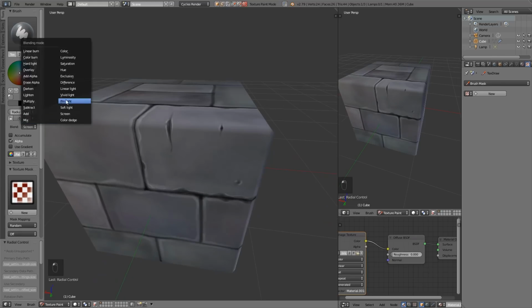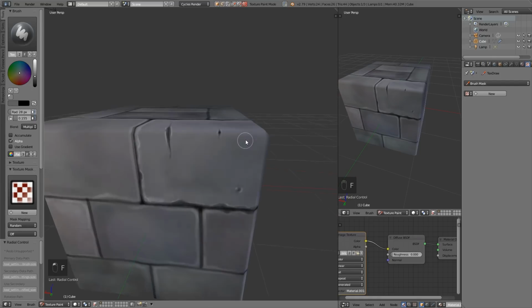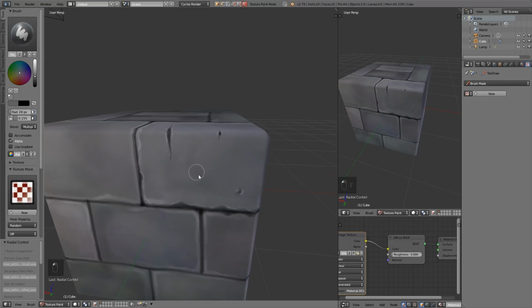With my multiply brush on as well, I can give it a bit of texture. Bring the strength right down for this, maybe bring the size up just a touch, and let's sort of create a bit of texture around here, a bit of a swirly texture that sort of digs in slightly. So I'm gradually fading it out, so it's darker here and lighter out here. And then right in here, it's going to get a bit more dark.